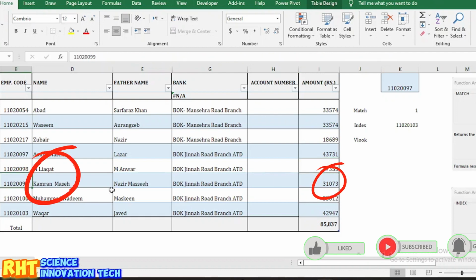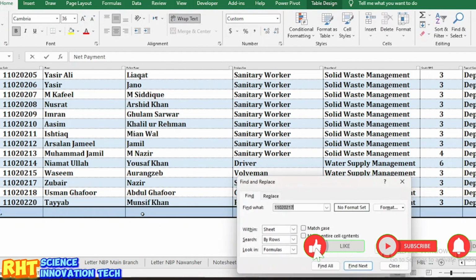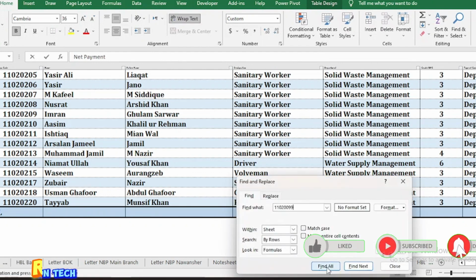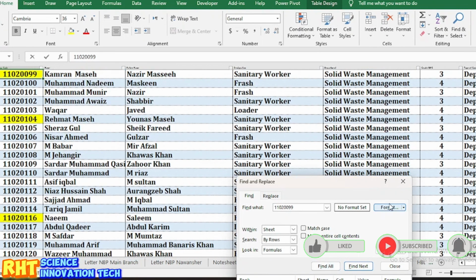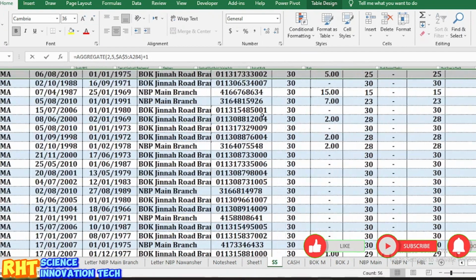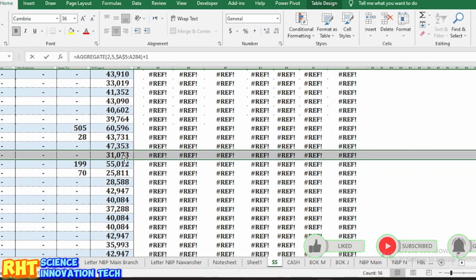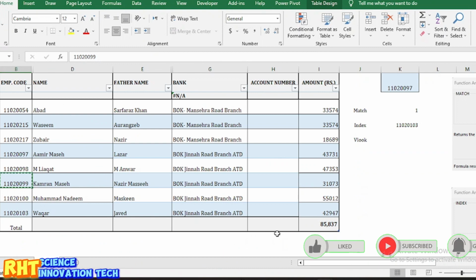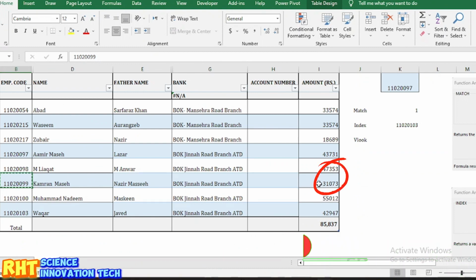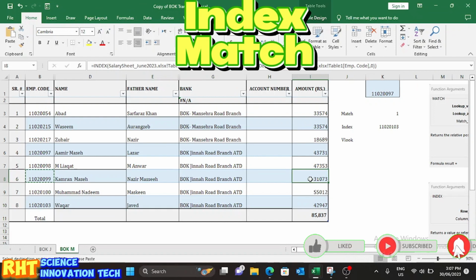Let's suppose we want to check whether this employee's net salary is the one that we have or not. We will search for this employee. Here this is Mr. Kamran, and this is the net salary that you will be getting, 31073. So search it, 31073. So with this Excel function, INDEX in combination with MATCH, you can get your data.